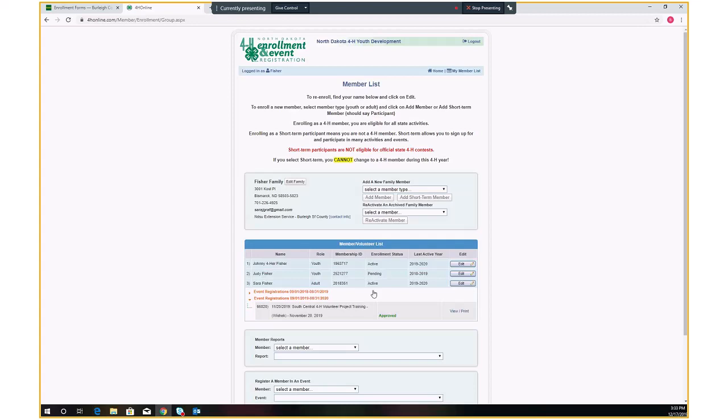Now it says she is pending, and once the office approves your renewal, if you log on here, it'll say active. So that means that everything looks good here for now, because everyone is active or pending.